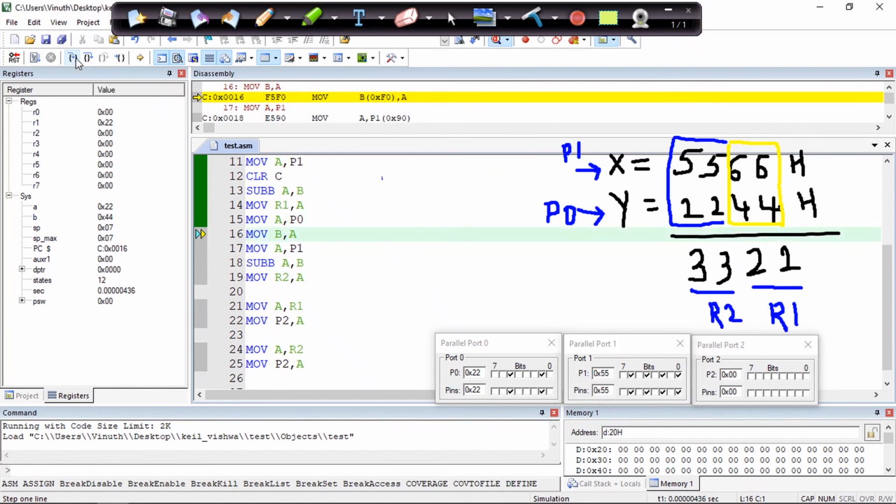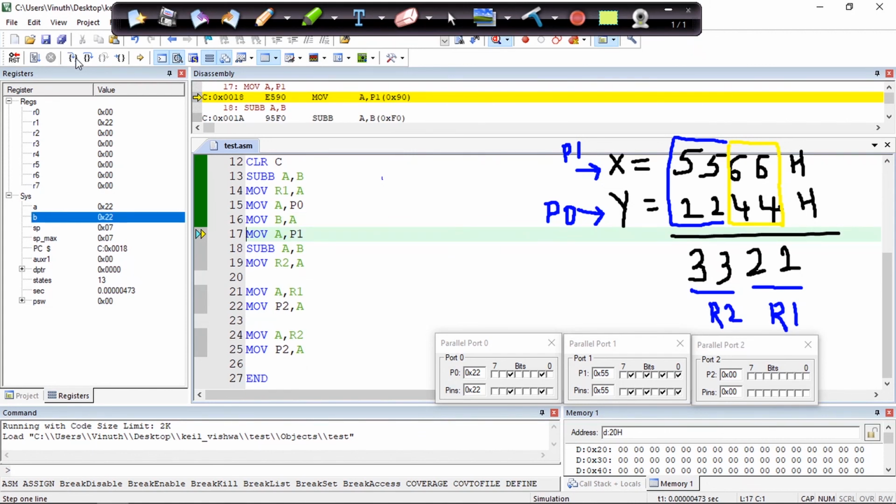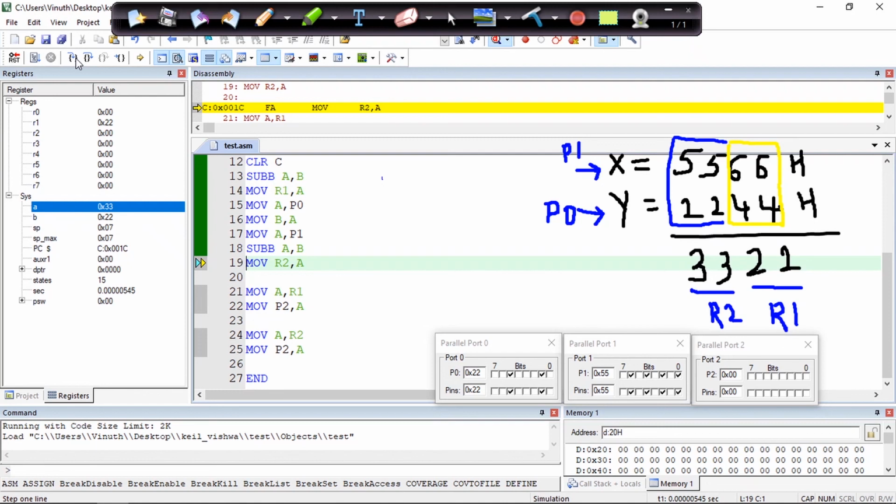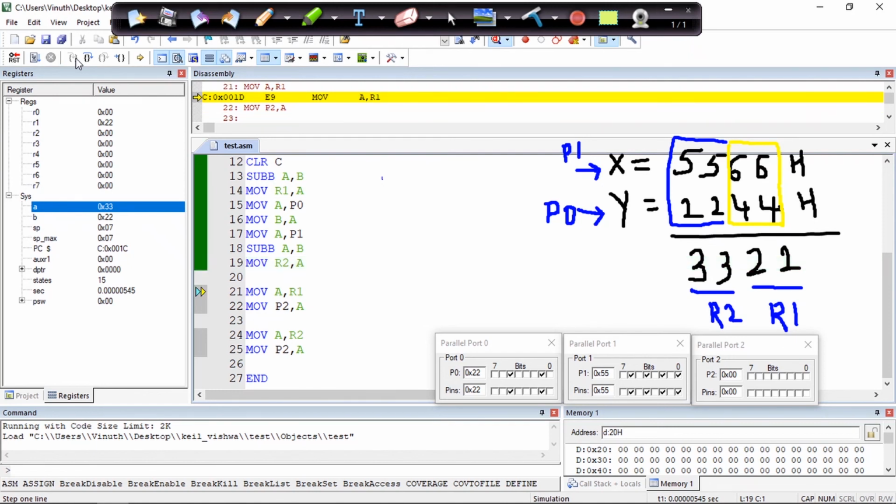So here 22 has been fetched from port 0, and then keep a copy in register B, and then again fetch the data from port 1, so that is 55. Again you do the subtraction, so you'll be getting 33. So here store this particular thing in register 2. Now you can observe R2 is having the higher nibble and R1 is having the lower nibble.